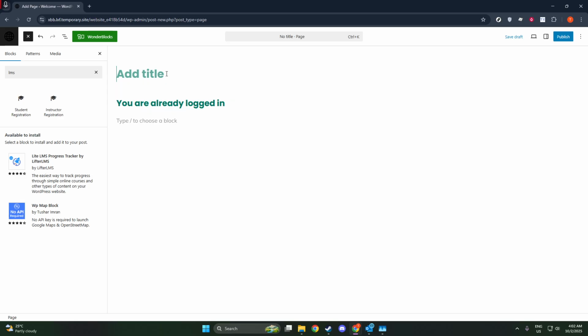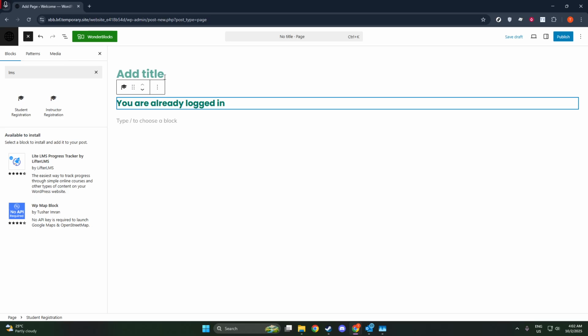Take your time to arrange these elements in a way that feels intuitive and user-friendly. Once you're satisfied with the layout and content, remember to give your page a title that accurately reflects its purpose, such as Student Dashboard, and save your work.